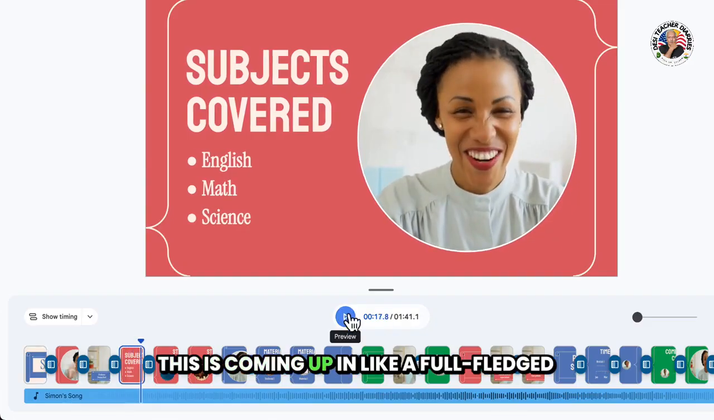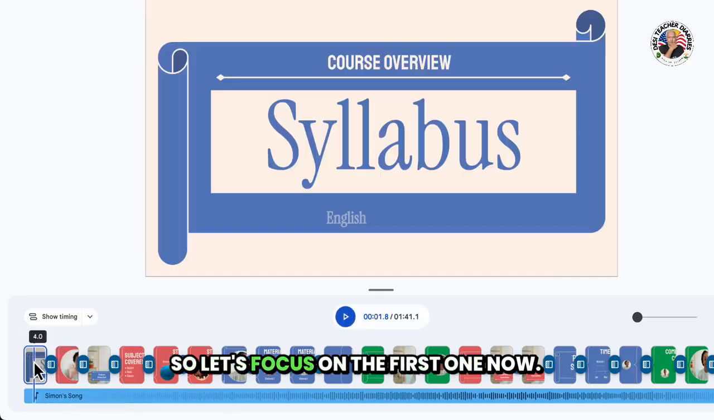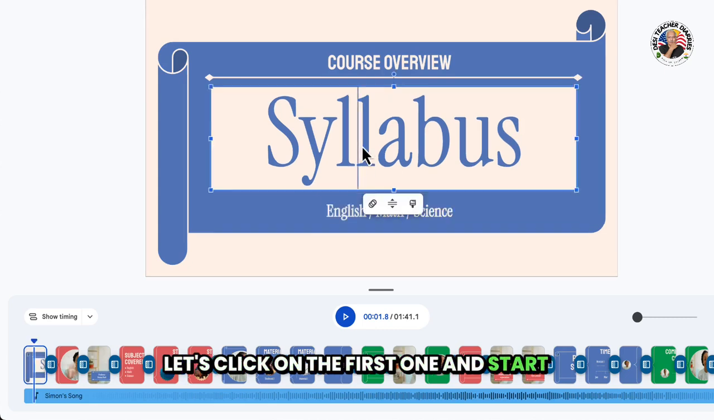This is coming up like a full-fledged video, so it's different from a presentation, a slideshow. In between each of these scenes, you see these are transitions here. So let's focus on the first one now. Let's click on the first one and start editing this.